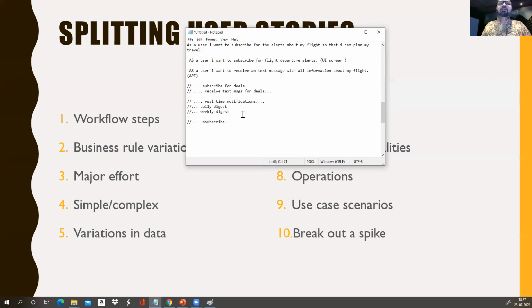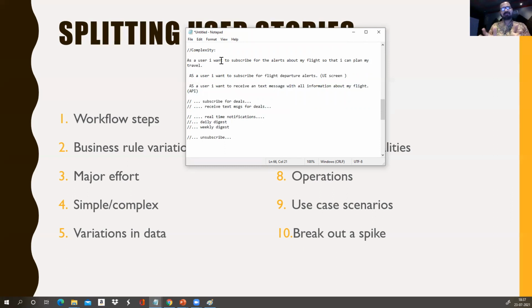Right? So what we have done is we have taken a complex functionality, we broke it down into the fundamental simplest thing which we can demonstrate. And on top of that, we started building one by one, one by one. Okay, fine. So these are a couple of examples of breaking down something from simple to complex. Now let us look into variations of data.